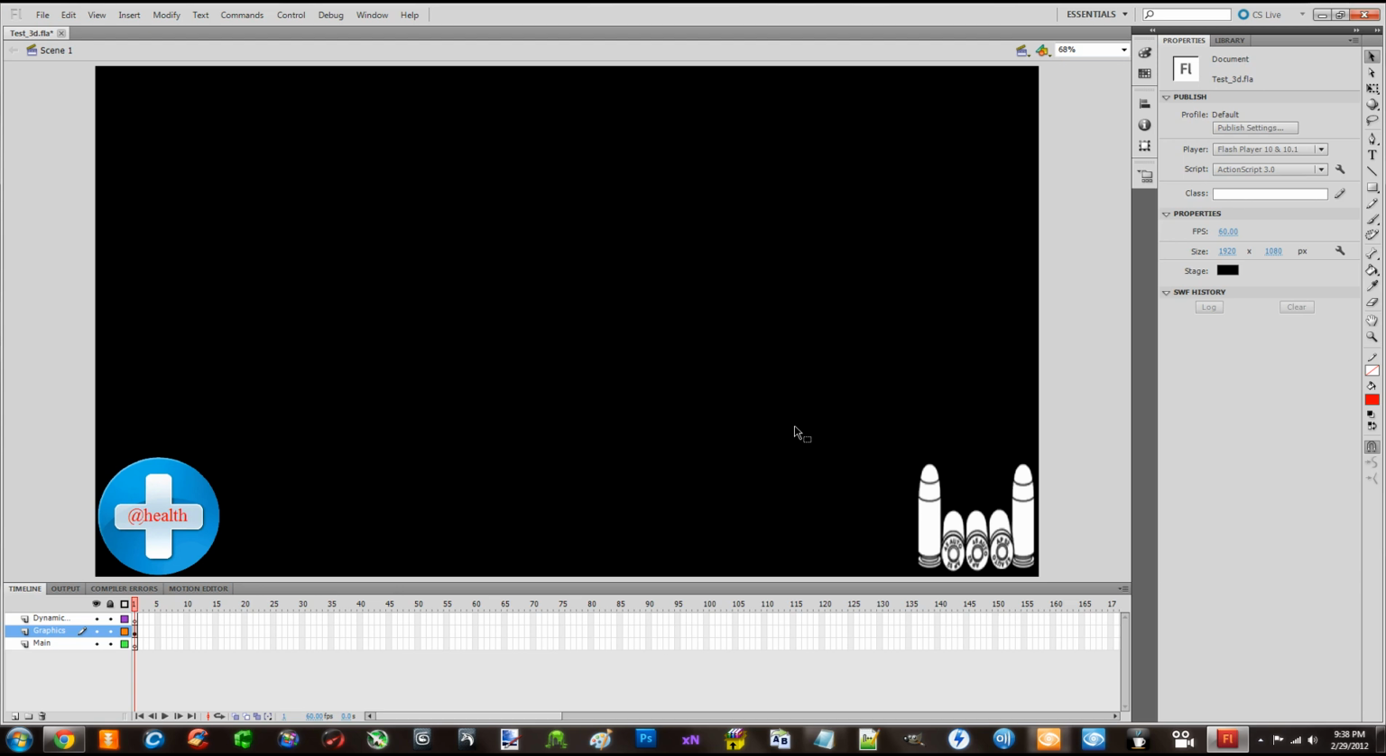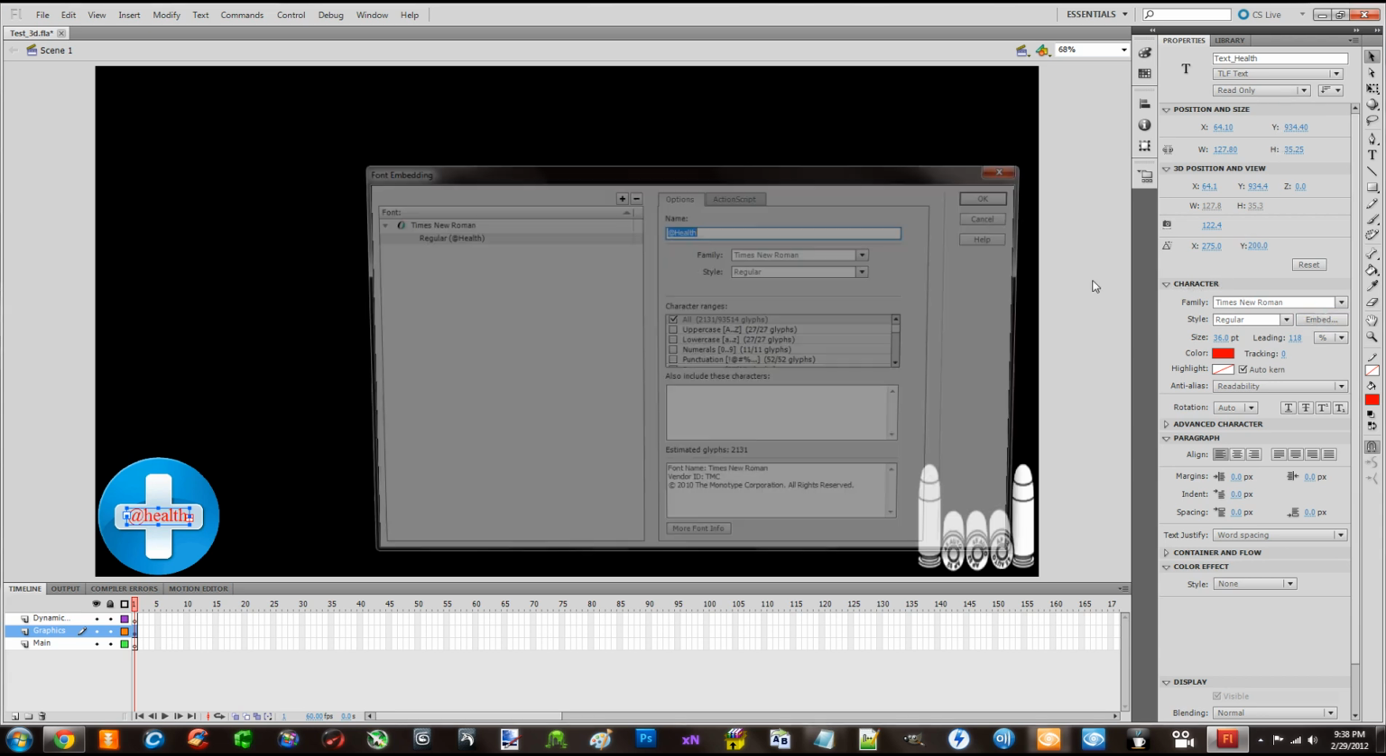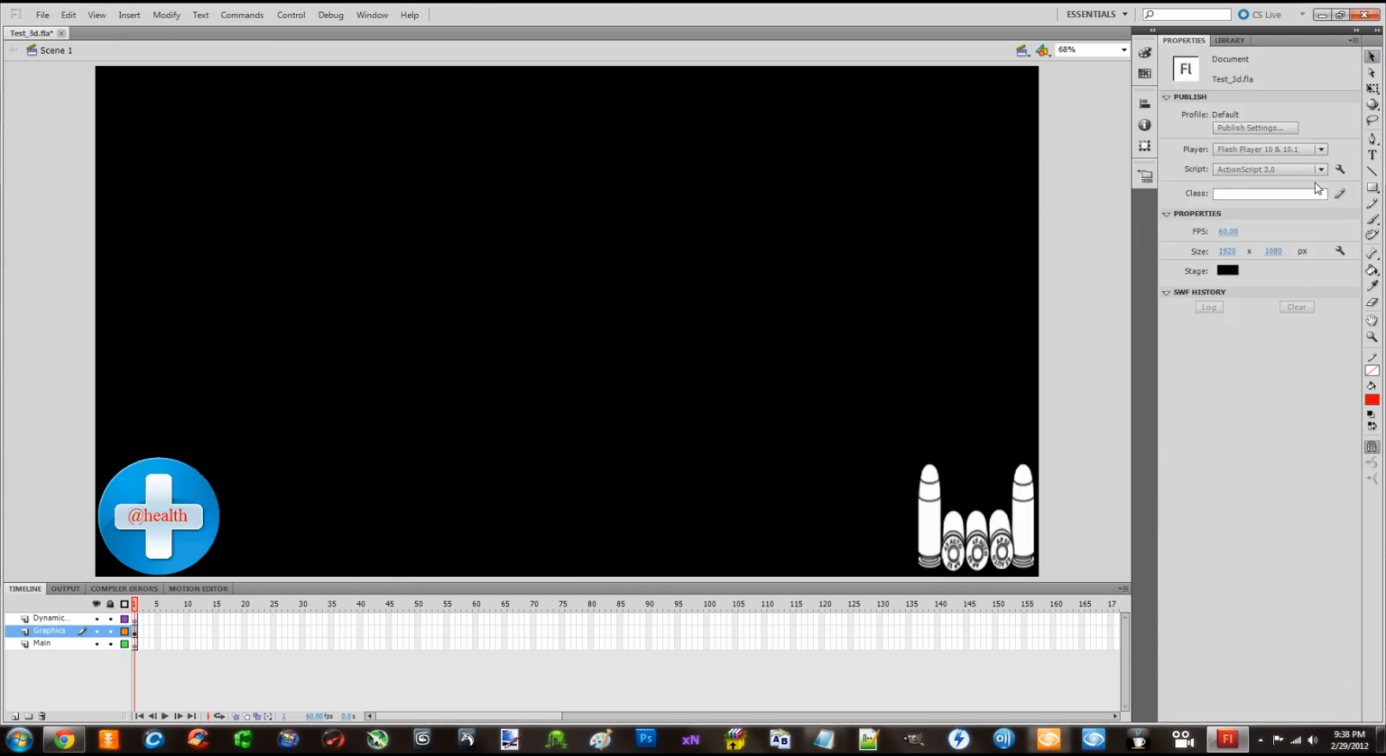We're also going to make a couple of text here. Oh, make sure you click on this. We've got to name this as well. We're going to call this text. My naming convention is type of text, and it's health, H-E-A-L-T-H. And it is TLF text. And make sure embedding is done, and everything's all at health, just like that, like we did before. Okay.